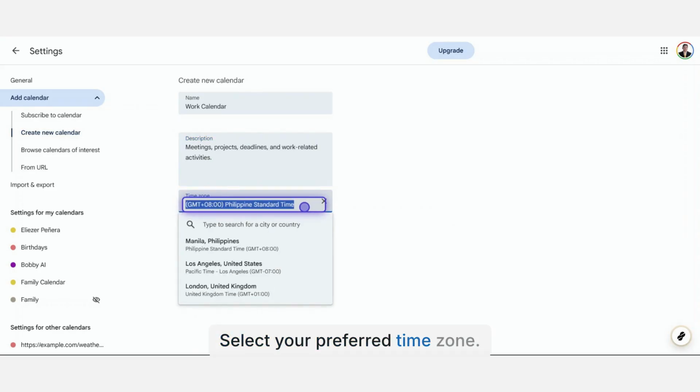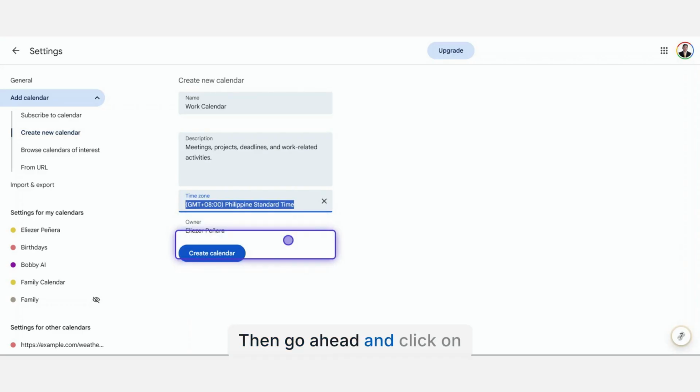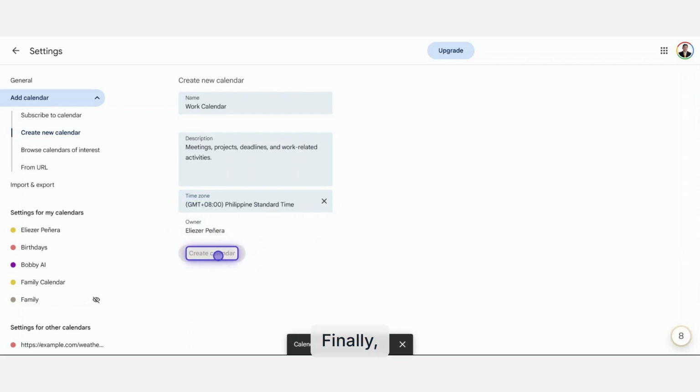Select your preferred time zone. Then go ahead and click on Manila, Philippines. Finally, click on Create Calendar.